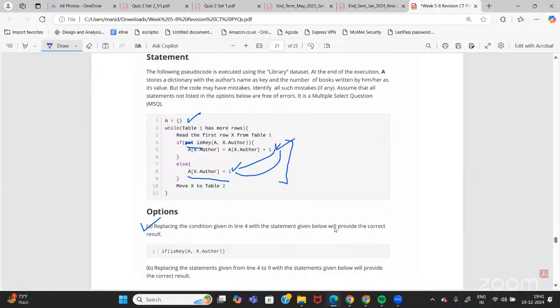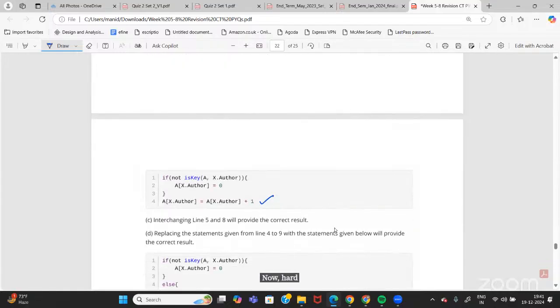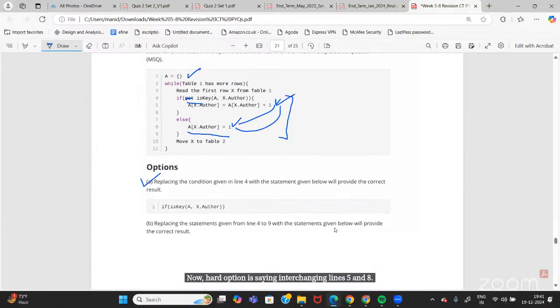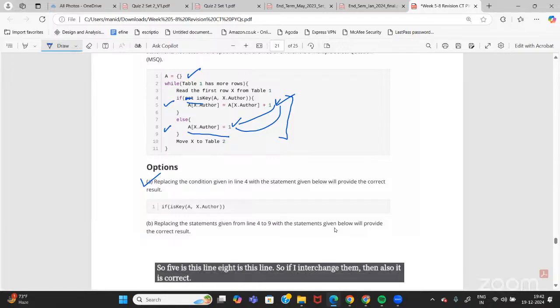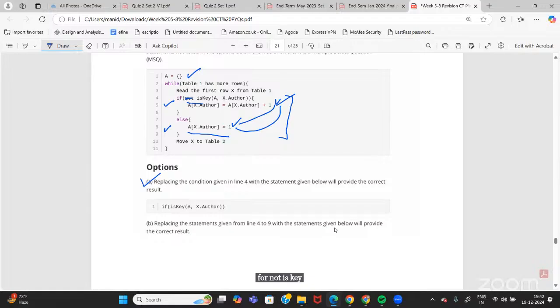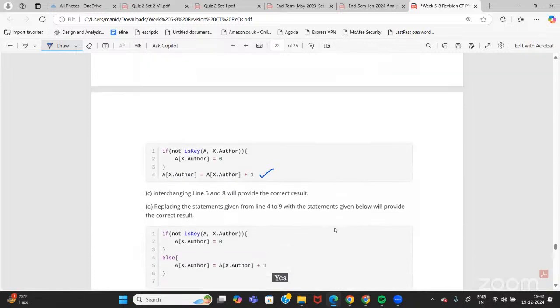Now, the third option is saying interchanging lines 5 and 8. So 5 is this line, 8 is this line. If I interchange them, then also it is correct. For not is key, if I put this value, then it will be correct. That is, I'm creating a key and the frequency is set to 1. Yes. So option C is also correct.